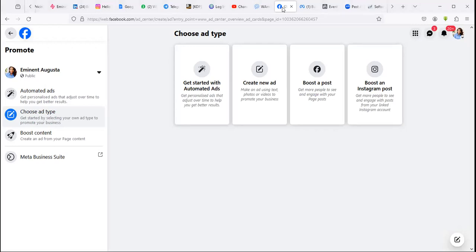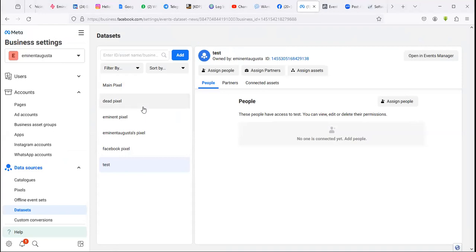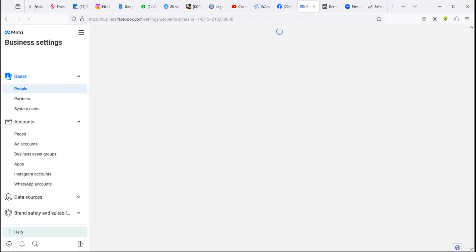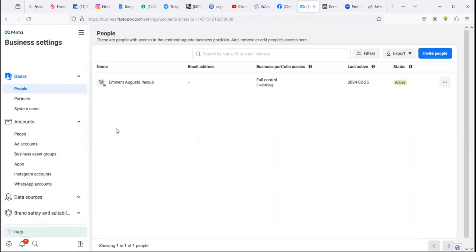So the first thing you do is go to your Facebook page. Once you go to your Facebook page, then you go to your Meta business suite. You already know how to get there. So once you get to your Meta business suite, the first thing you do is to click on settings. When you click on settings, this page appears.